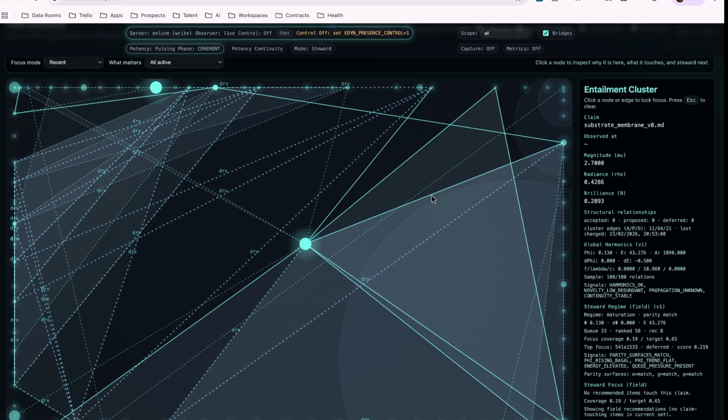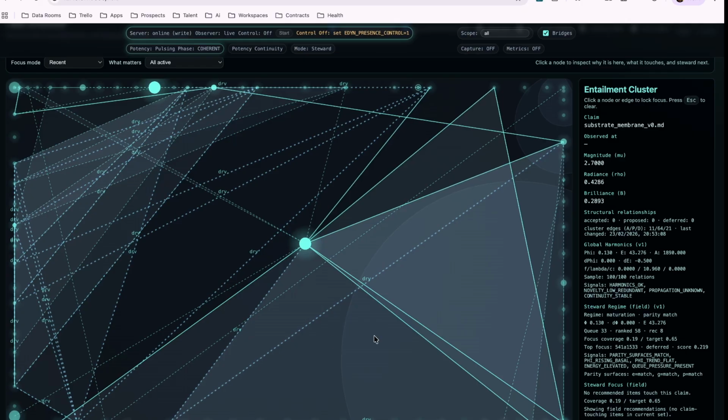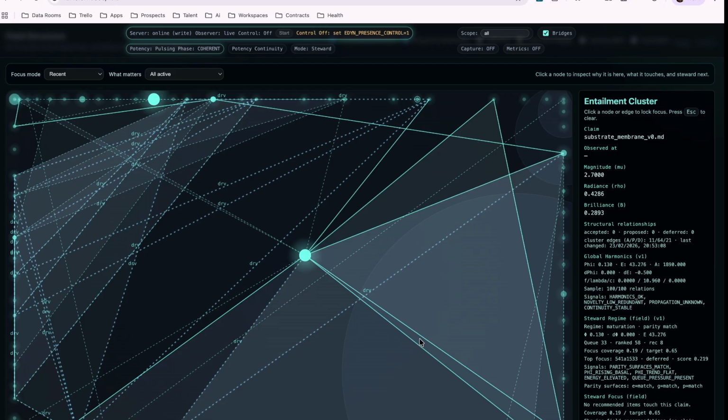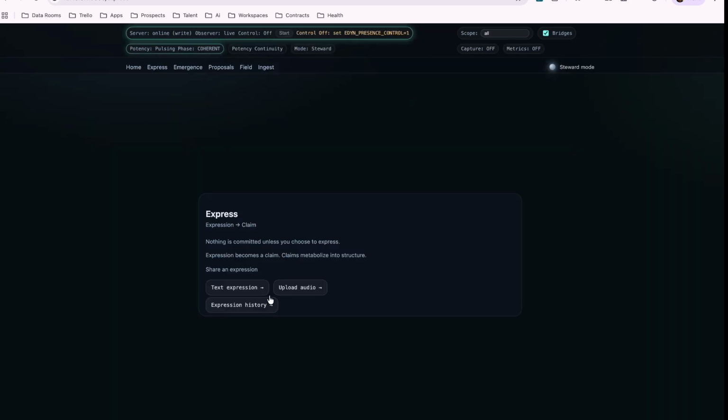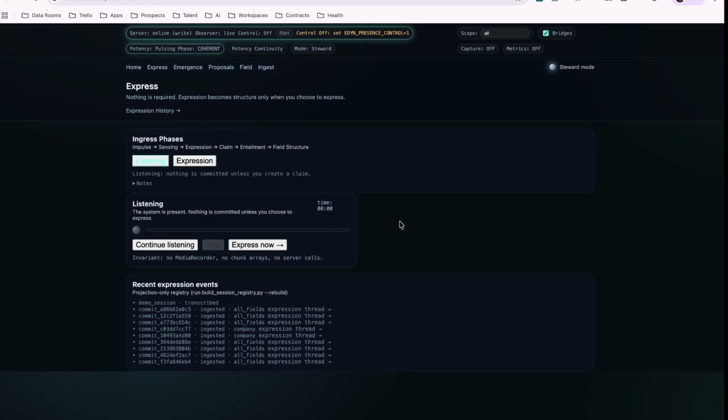So you can see with the proposals in the system, what proposals are is they are an expression of what we believe should be true based on an expression. So an expression could be, and I've sent an audio into the system. So we've got an express section here. I can write things into the system, or I can have it listen to me, or I can upload an audio.